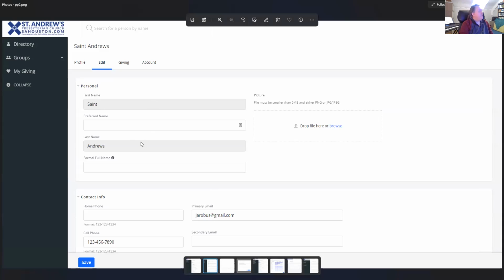Here you can edit your first name, last name, your formal full name, or your preferred name. So for example, if your name is Virginia and you want to go by Jenny, then you can put your preferred name here and that will show up in searches. Also, you can change your own profile picture. So just drop a file here or browse your computer to upload one. Keep in mind that it has to be smaller than 5 megabytes and either in a PNG or JPEG format.